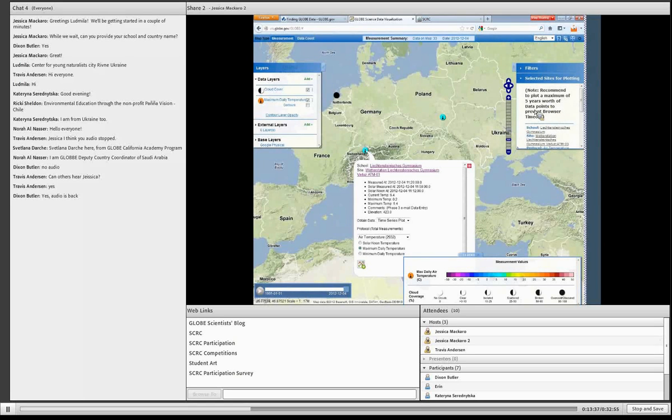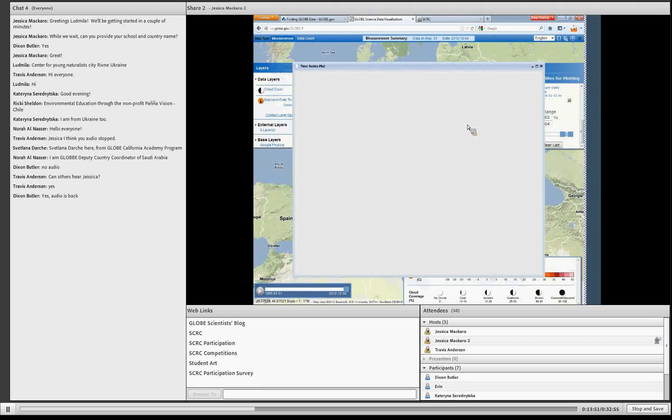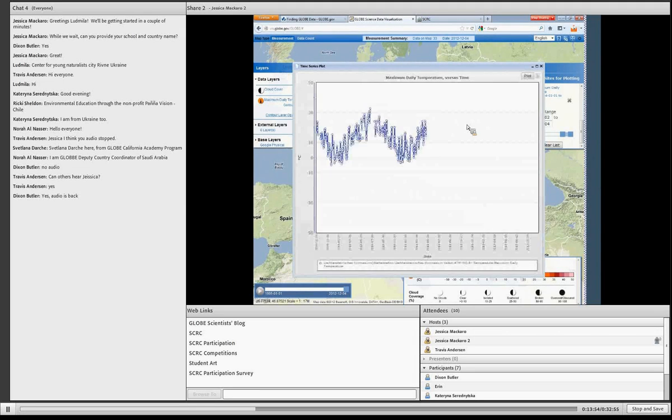Now, this is a warning telling me that I might time out because I've selected more than 5 years' worth of data. So I'm just going to look at the last year, 3 years or so, and plot it. It's going to take a little bit. There's a lot of data. As you see here, this is what the time series looks like for this particular school and their daily temperatures. If you want to look at it this way, you can print that graph.